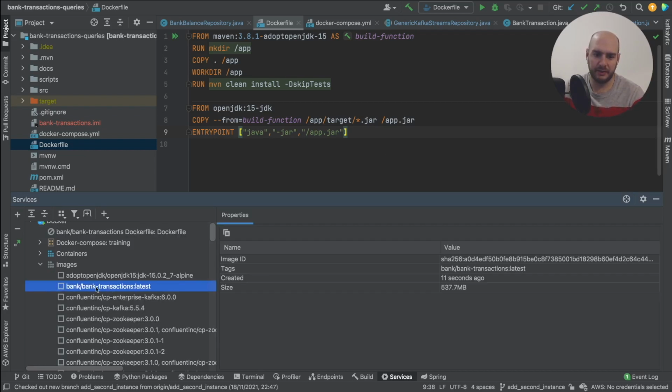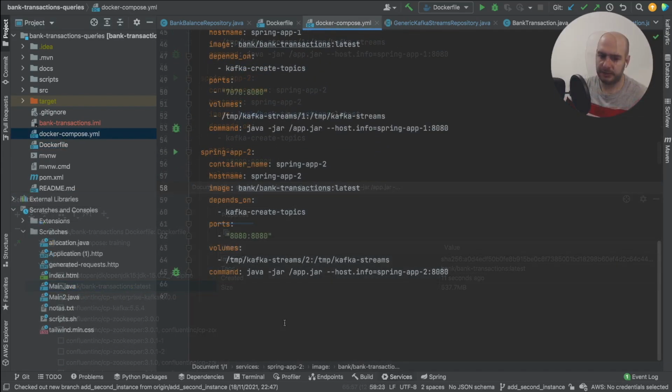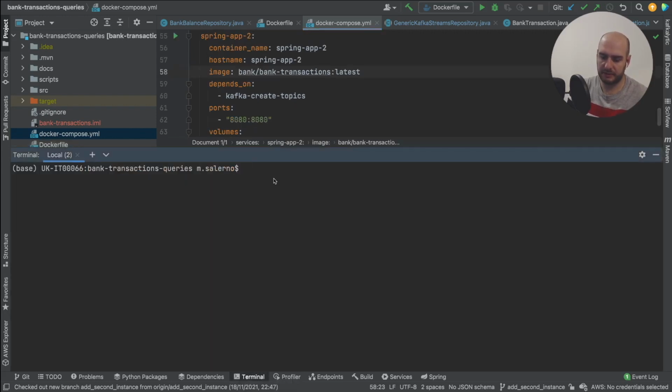So now I can use this image in my Docker Compose file, as I already did. Also, if you don't have IntelliJ Ultimate Edition, you can just go to a terminal and just type docker build -t for the tag name, bank-transactions, and a dot. So we're indicating that this is the directory where we have the Dockerfile.